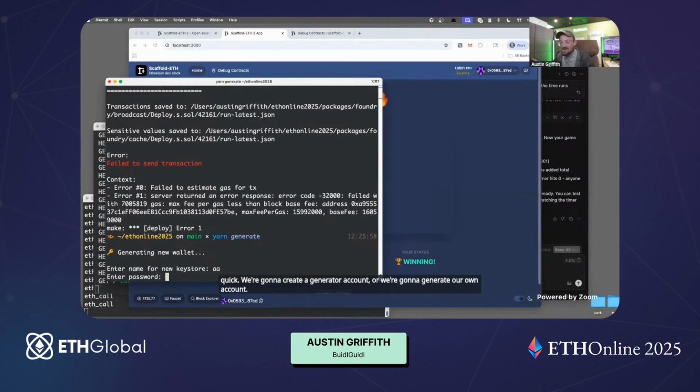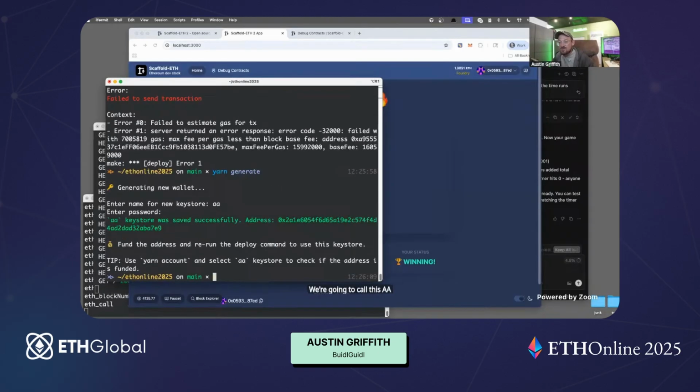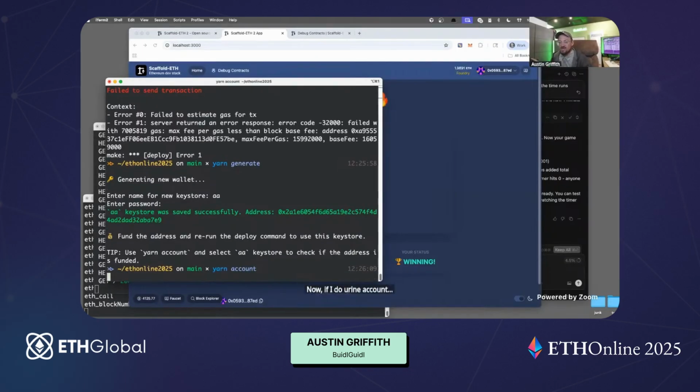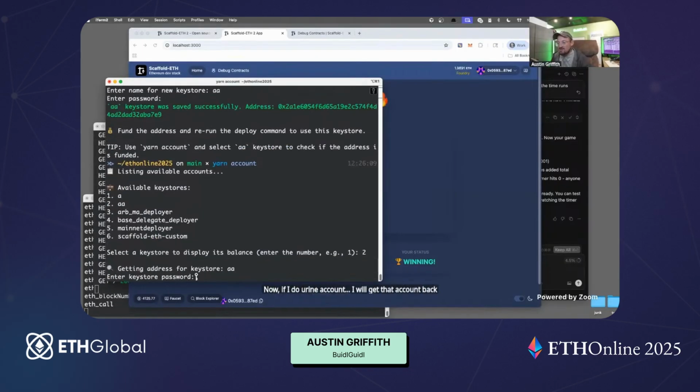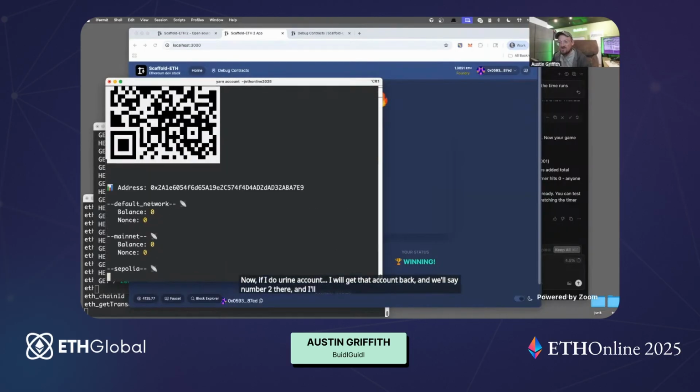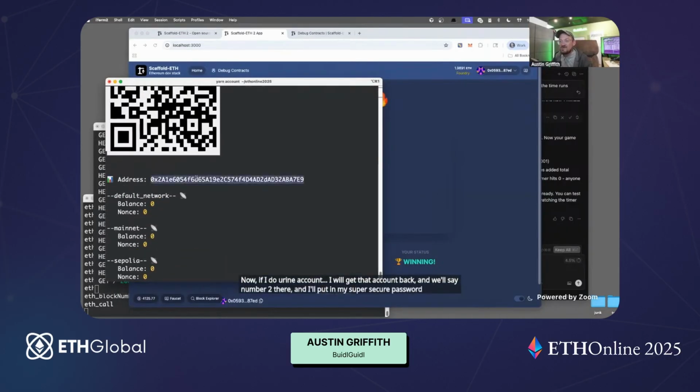We're going to call this AA. We're going to put in a super secure password. Now, if I do yarn account, I will get that account back and we'll say number 2 there. And I'll put in my super secure password. Okay. And now we have some money.